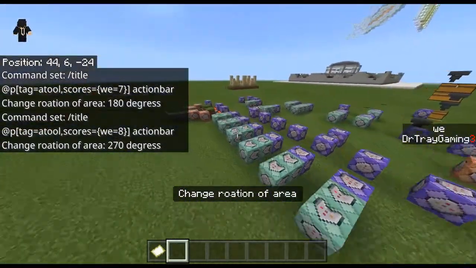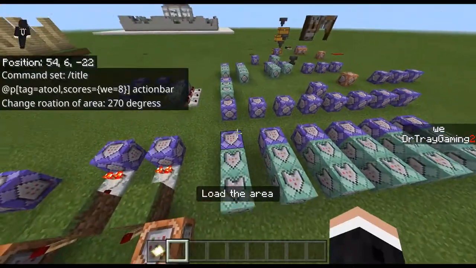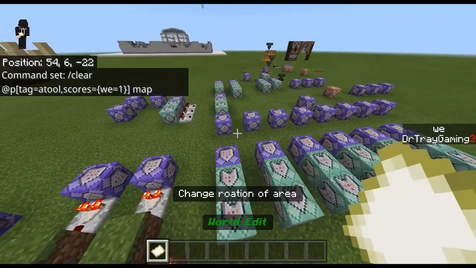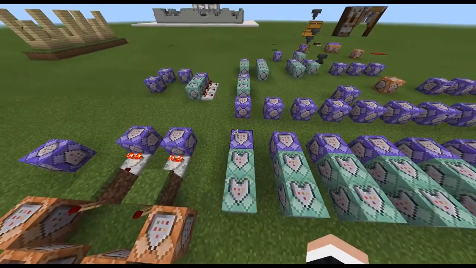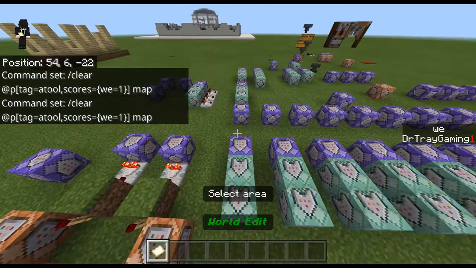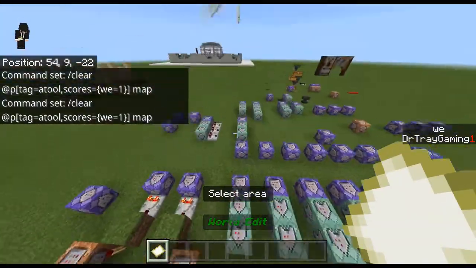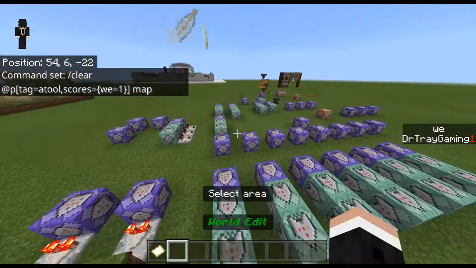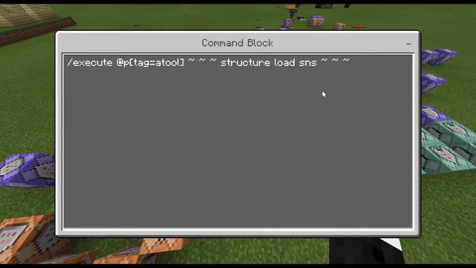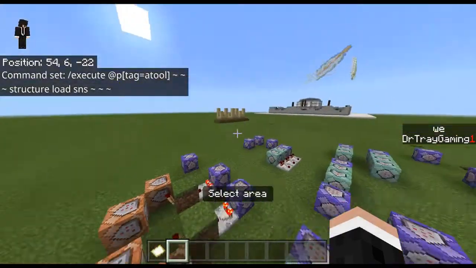Now, if I was to be at WE1, which as you can see, I'm on WE2, so let's go to 1, right? Then if I right click right now and change it to a map, not into an empty map, but into a full map, then it clears that from me, and then it will go ahead and load the structure SNS, which is the special structure block that gets loaded so that you can do stuff with it.